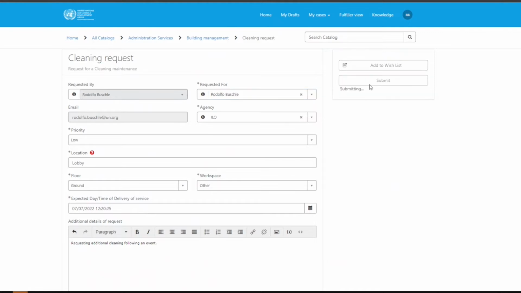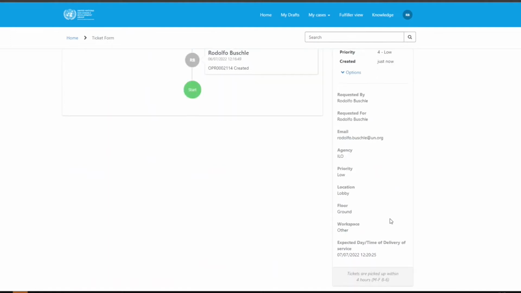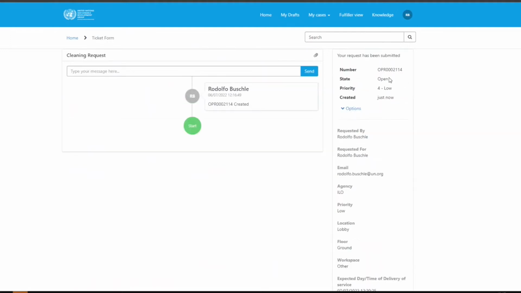So if I simply submit this ticket here, now we are faced with a confirmation that the case has been created. There is a case ID, and there is additional information shown based on the selections made in the previous page. I can check that the case is open and it was created just now.